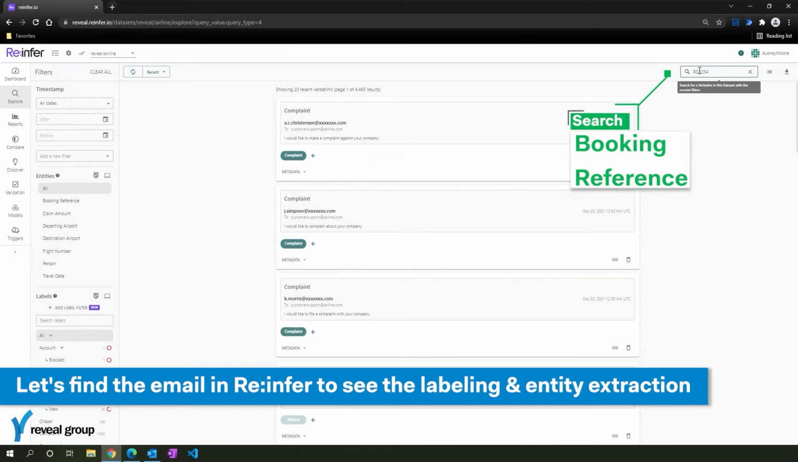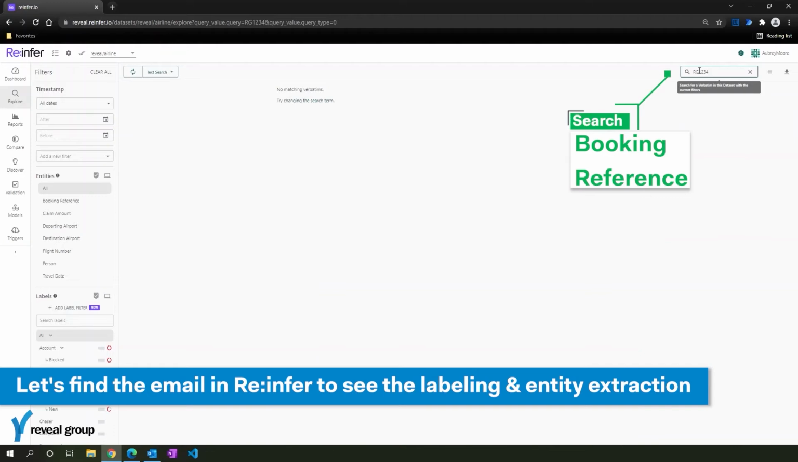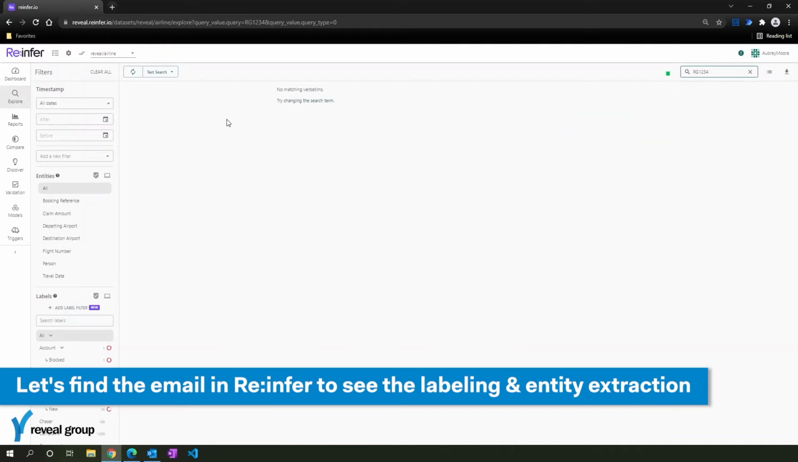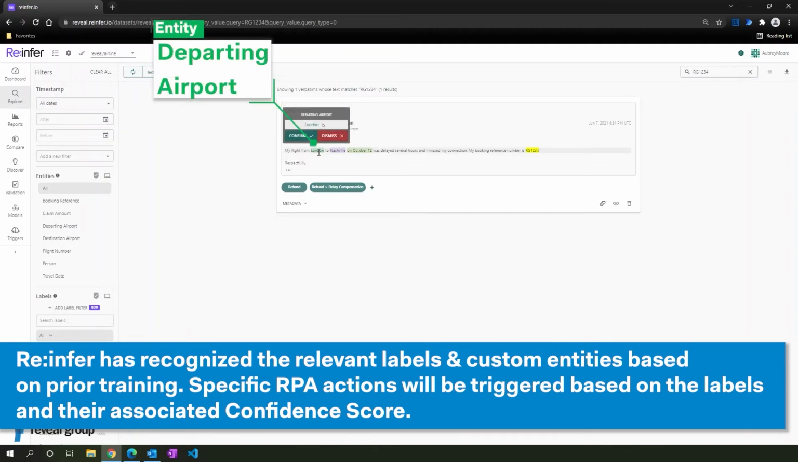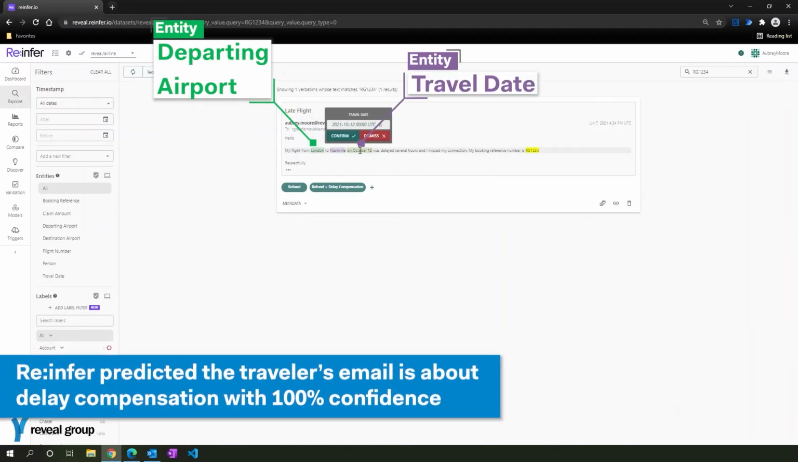So this is the reinfer platform, and I'm going to search for that booking reference number in order to find the email. Takes just a moment, so a quick refresh, and here's my email. So I'll pause till we have a few of these entities being highlighted on the screen.